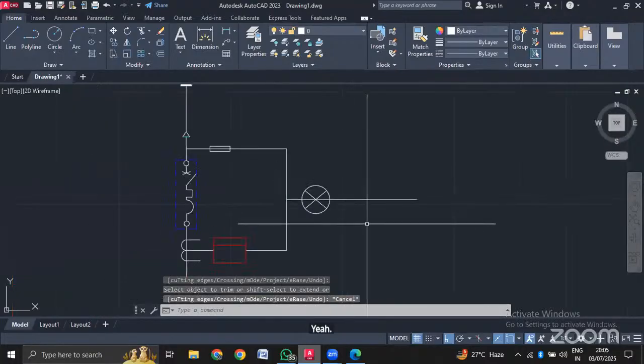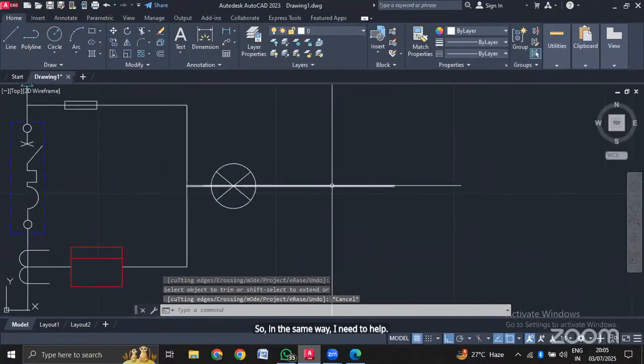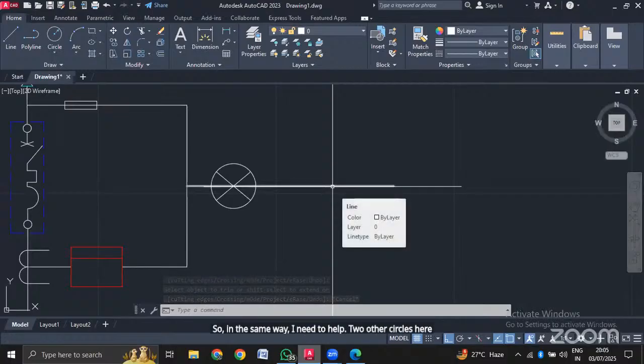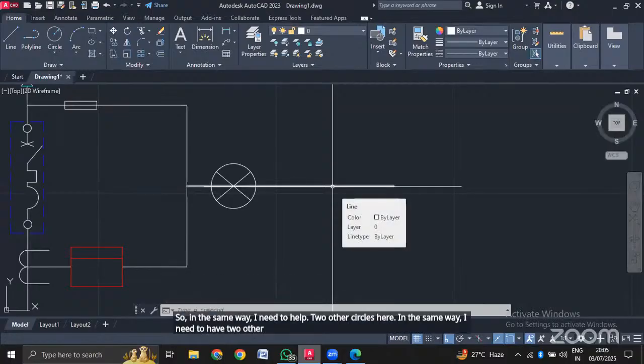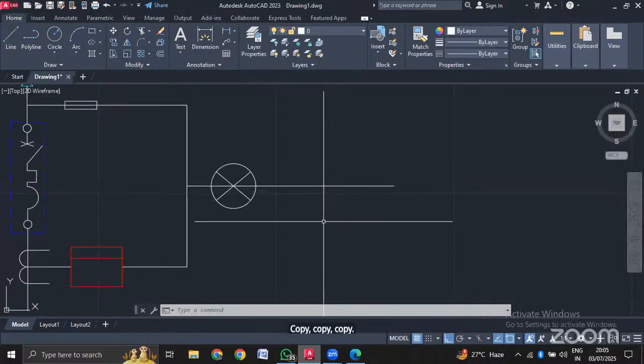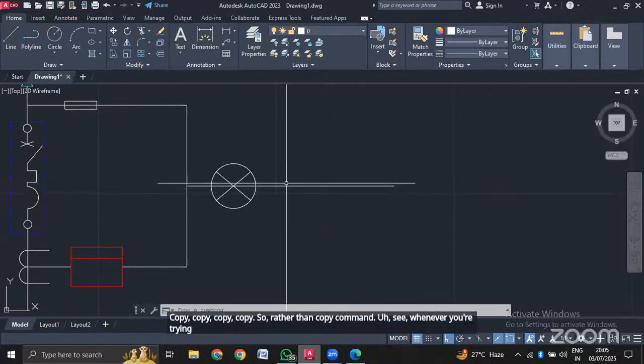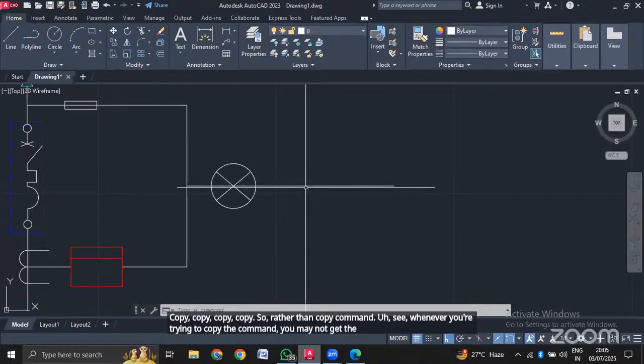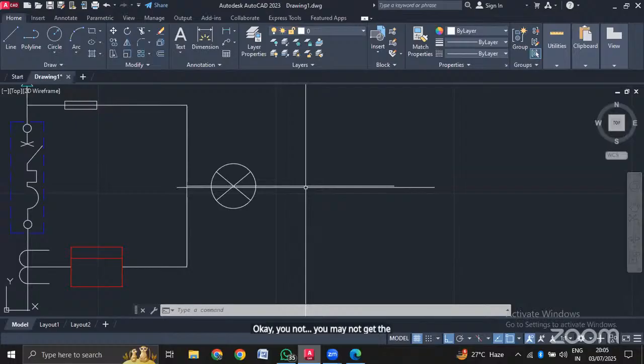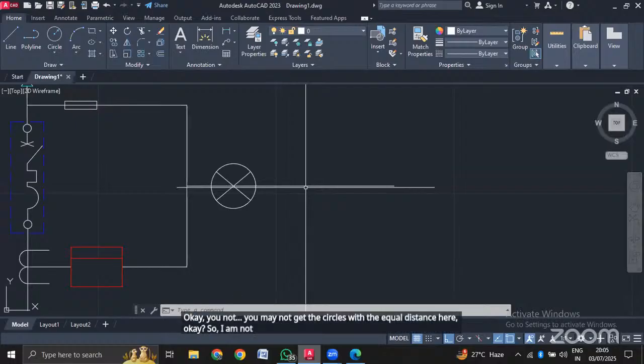In the same way, I need to have two other circles here. So how can I do that? Copy, copy, copy. Rather than the copy command, whenever you are trying to copy, you may not get the circles with the equal distance. So I'm not at all using the offset command also.